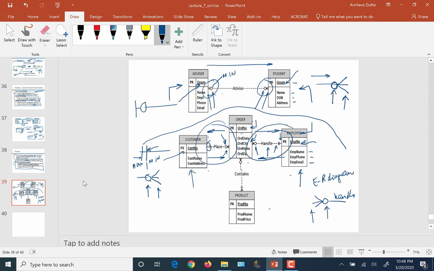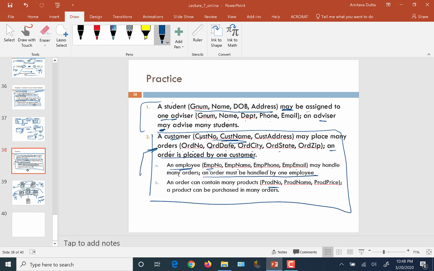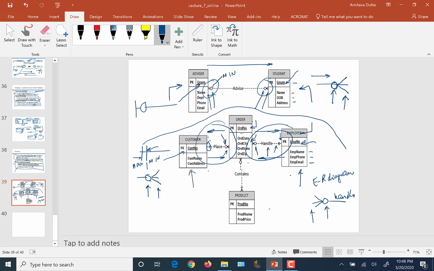The only thing that remains is the third relationship. Let's see what the text tells us. Here's the narrative, the requirements. It tells us that an order can contain many products and a product can be purchased in many orders. So an order can contain many products. Now, it would be very strange if you had an order with no products. So when we go from order to product, let's go in this direction.